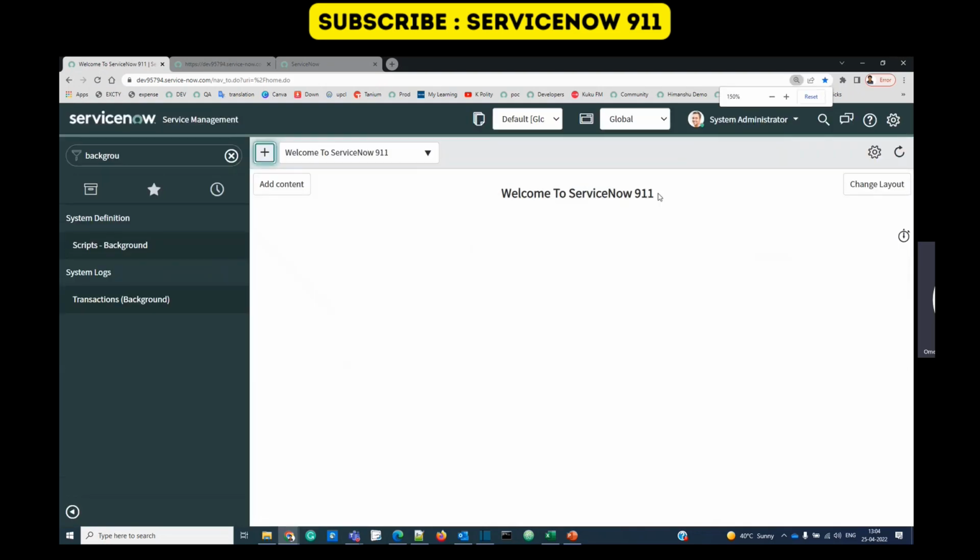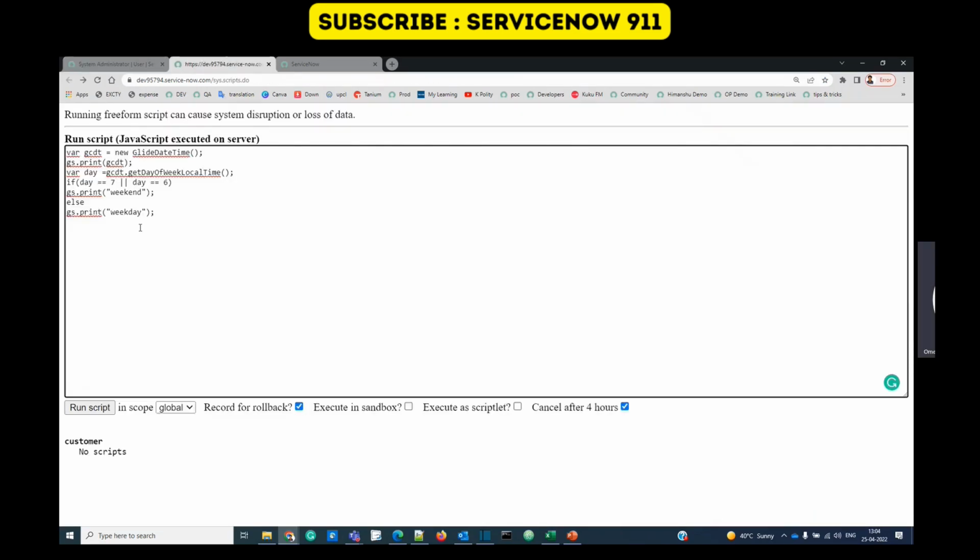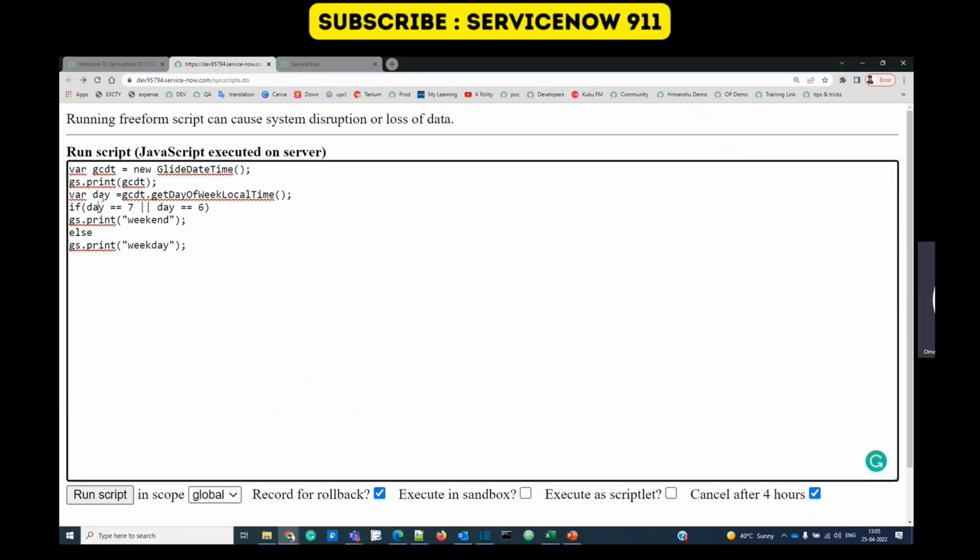Okay, so you see here, let me go to profile. Right now the time zone is this. So it will pick up based on that. It's not about your system, it's about your ServiceNow system. Then it will return some day value.